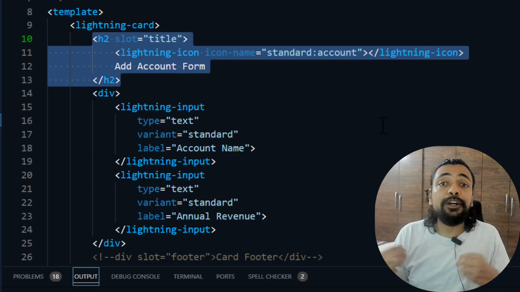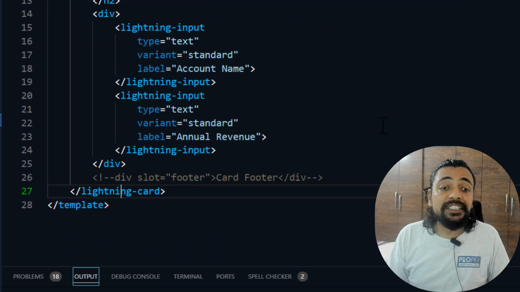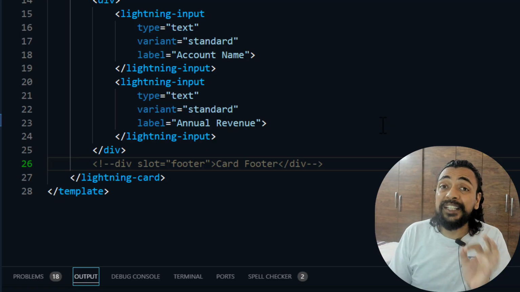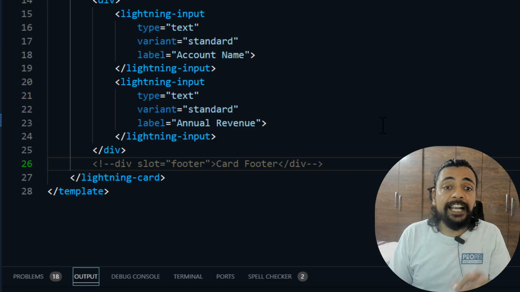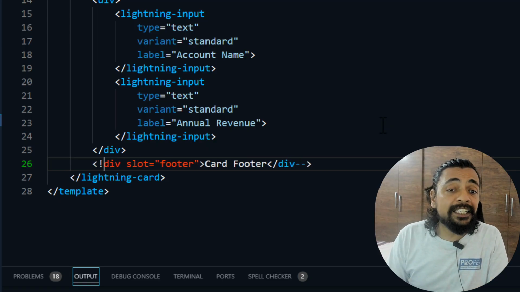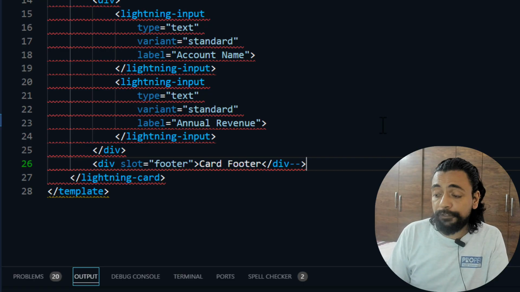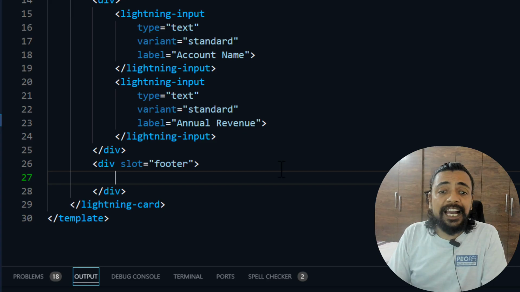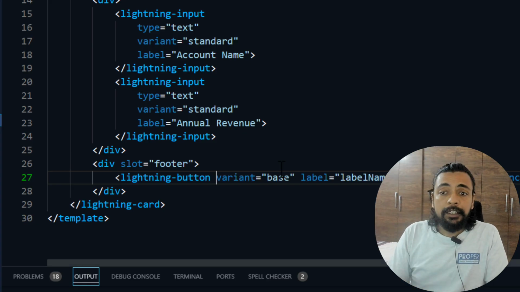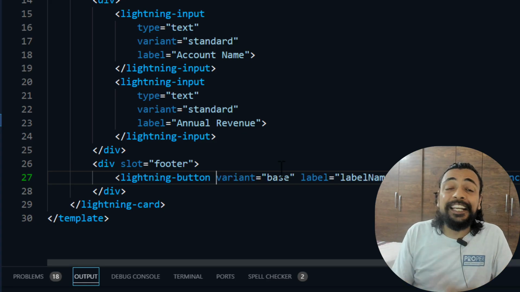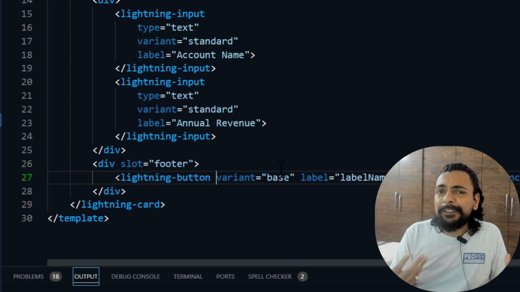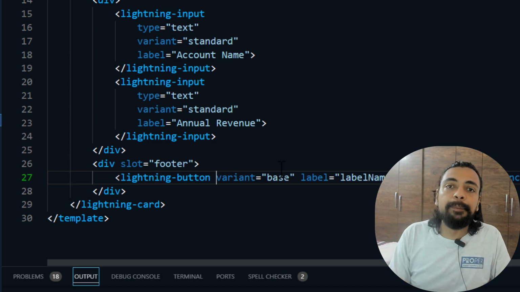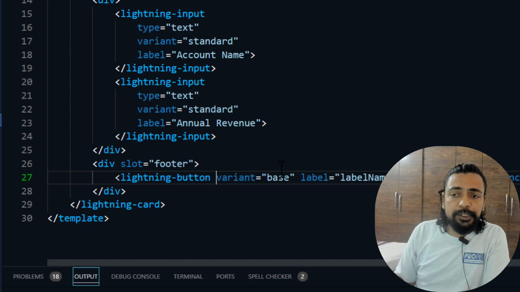Other than that, I also need to work on the footer. So in the footer part, I will just include one single button with the name add. So what I will do is I will uncomment this div with the slot footer, and after that, instead of this card footer, I will use a lightning button. Now I know I haven't explained about lightning button, but it is not that complex, and I will explain about lightning button in detail in a future video.